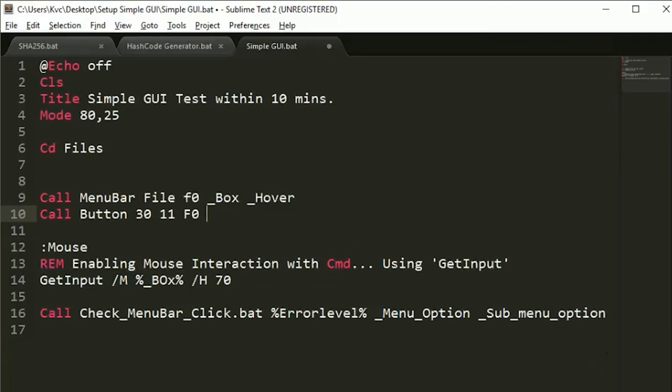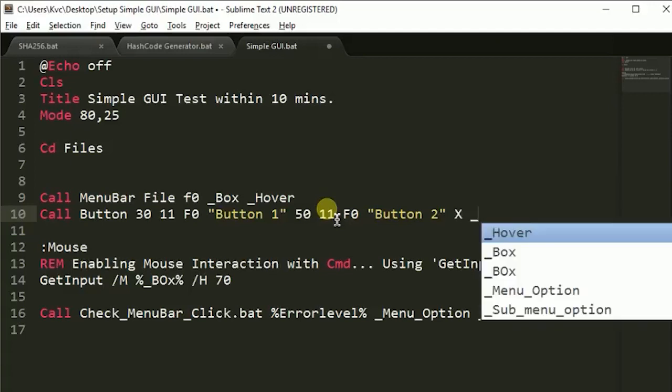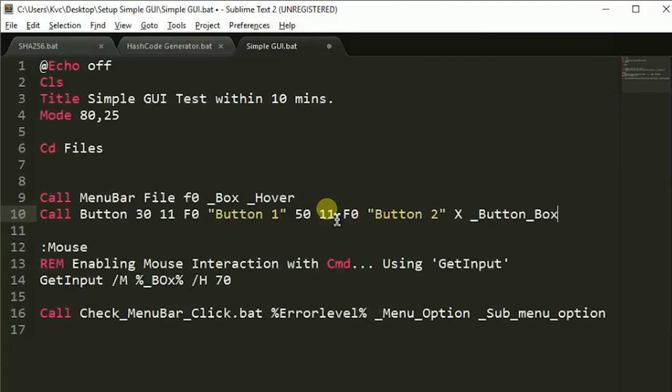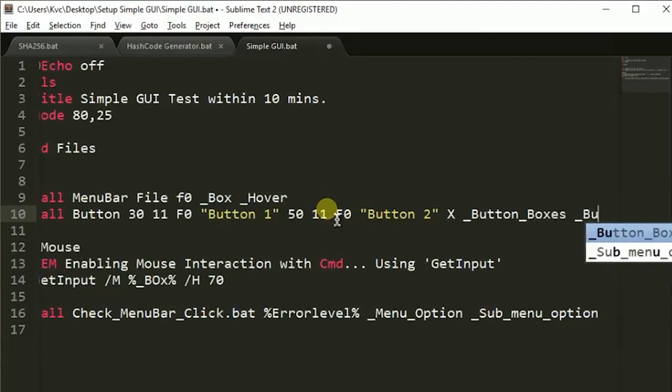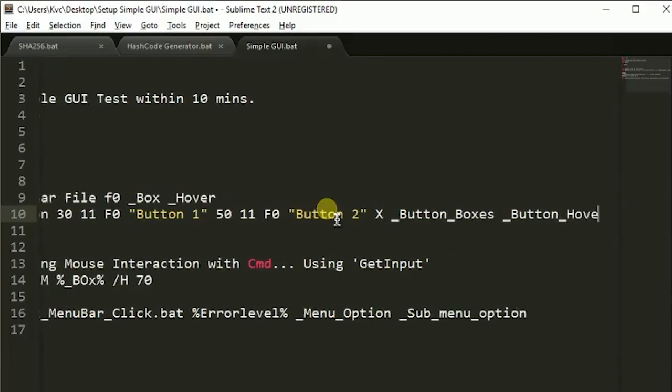Oh, let me show you the clock along with the coding. So it's almost 5 minutes over, so I'm quite slow. The button text should be button 1 and let me copy it, paste it again. So only X will change. I'm going to change it to 50 and it is button 2, and you can make as many buttons as you want. So I'm going to stop here and let me show you button boxes and button hover.